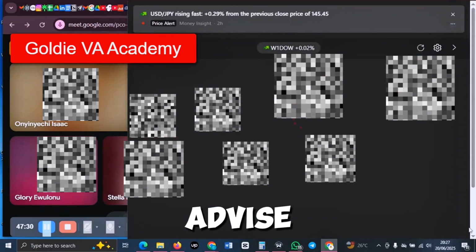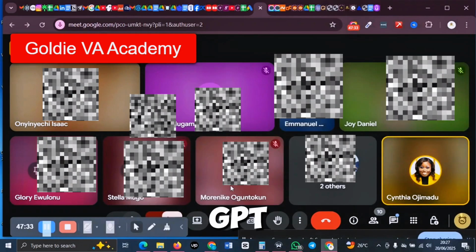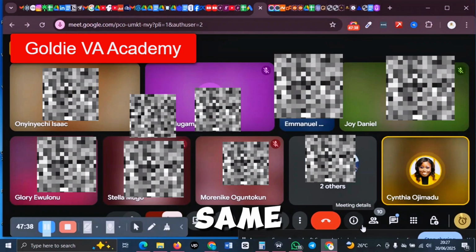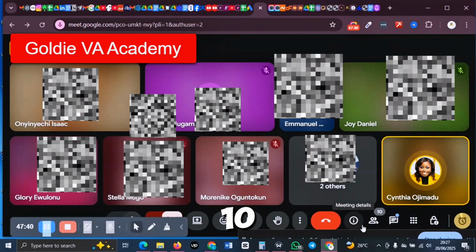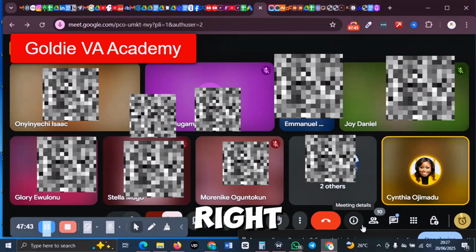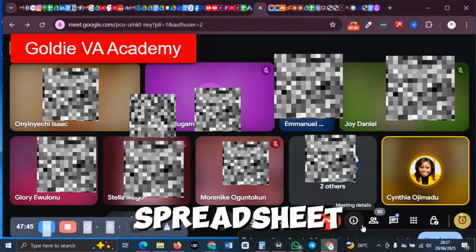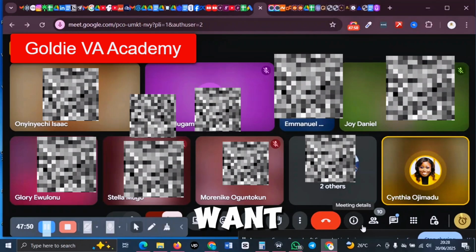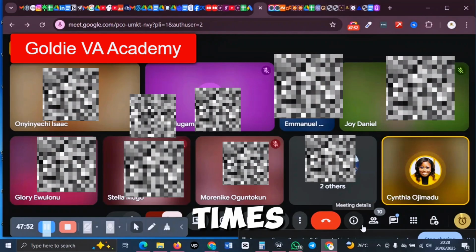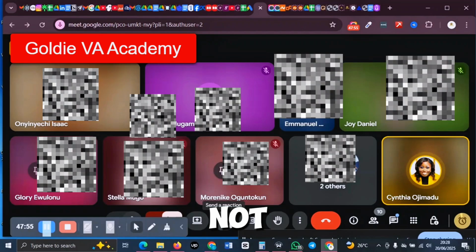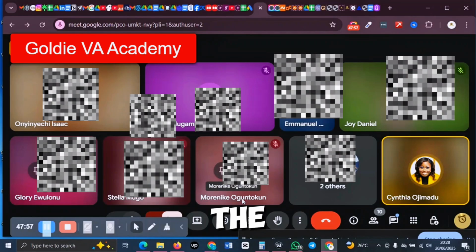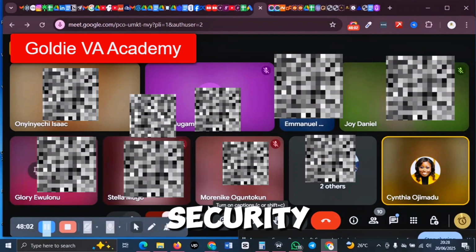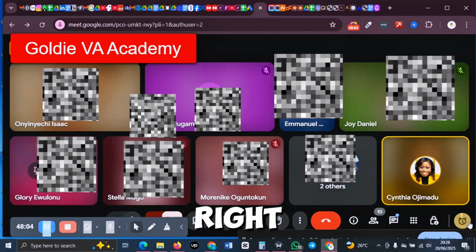So usually I don't advise ChatGPT, but ChatGPT can give you a heads up, right? You can ask the same question: give me top 10 restaurants in Texas, put it in a spreadsheet with their phone numbers, names, email addresses. It will give you, but most times it may not give you email addresses. You'll see not available and all of that because of the restrictions they have in data security.